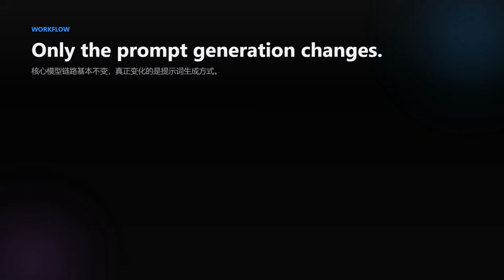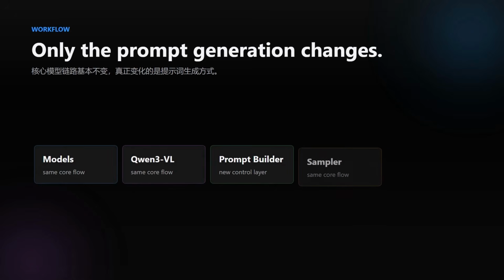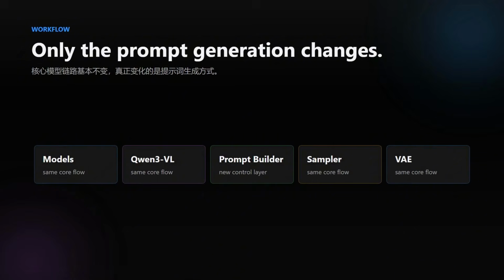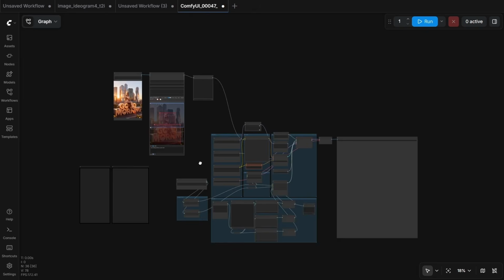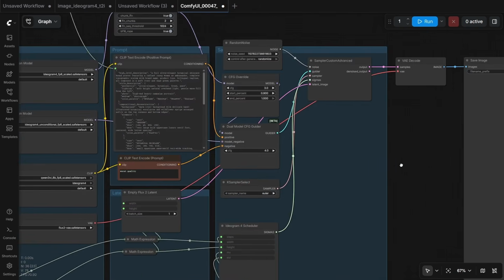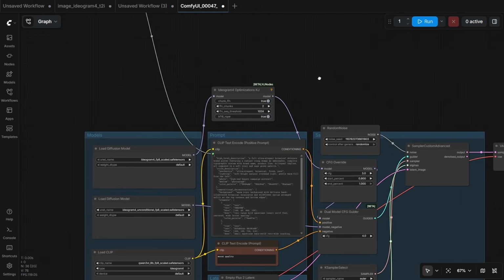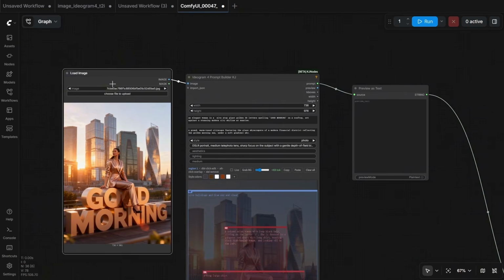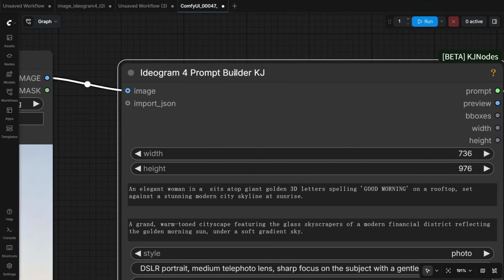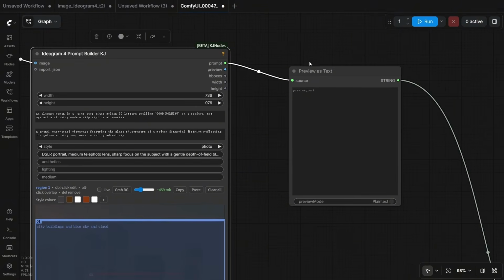The overall workflow is actually quite simple because compared with a normal Ideogram 4 text-to-image workflow, the core modules have not changed much. On the left side, we still have model loading, including the conditional model, the unconditional model, the Qwen text encoder, the VAE, and the sampling settings. So where is the real change? Mainly in how the prompt is generated. Here we add one extra node called Ideogram 4 Prompt Builder.